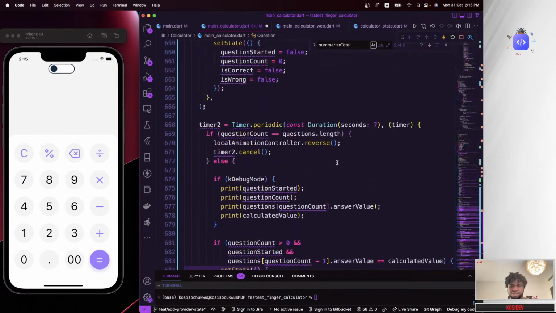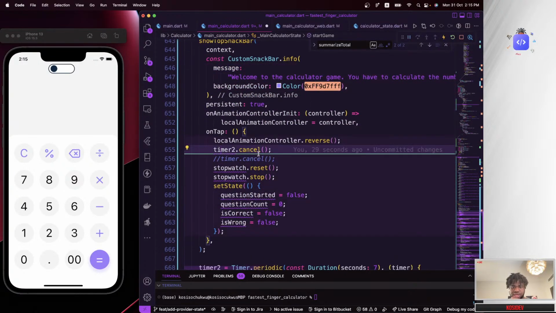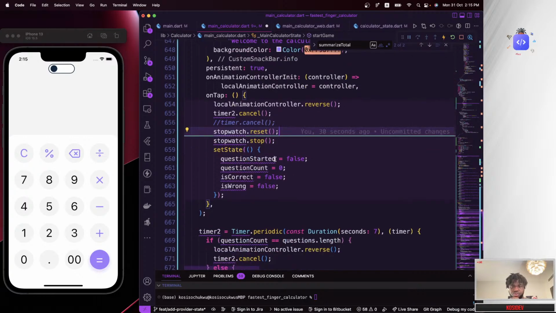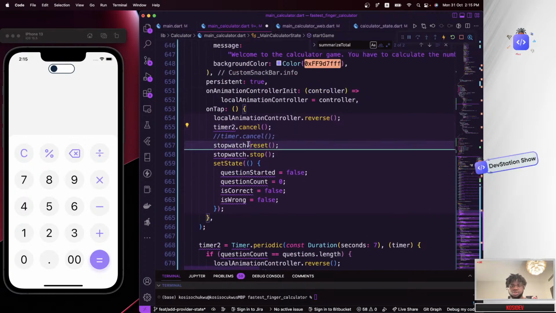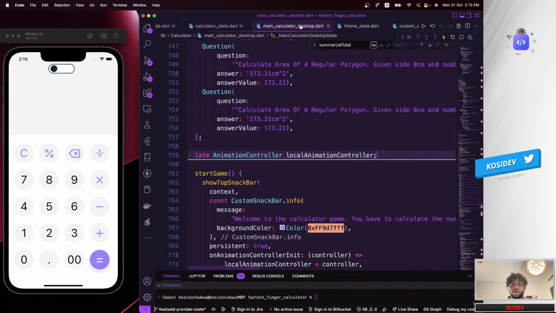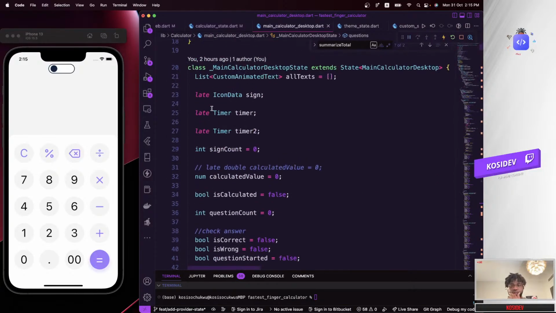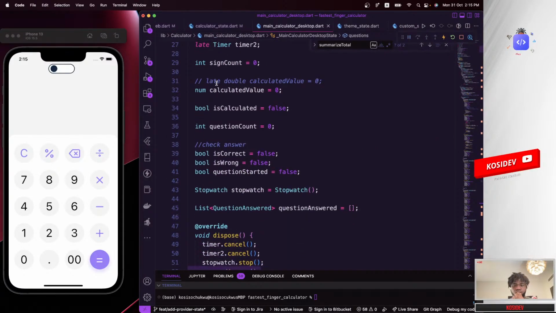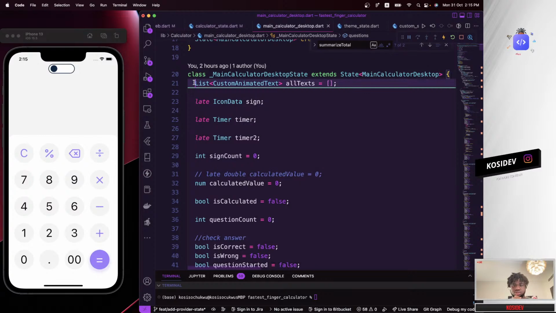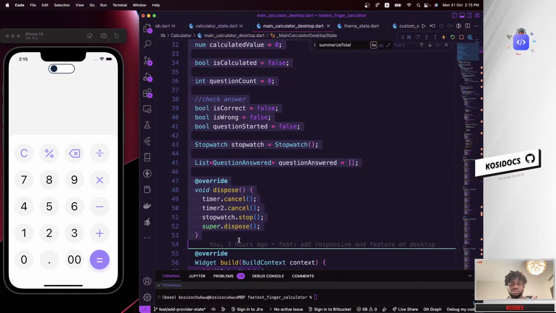So basically, let's see if there's other stuff we need to fix before running the code. We need to add a timer, and then we need to add a stopwatch. I'm going to show you guys how to use a timer and a stopwatch in Flutter. And we need to add these variables also. So let's copy those variables over. Copy the whole stuff and just change the stuff we don't need.